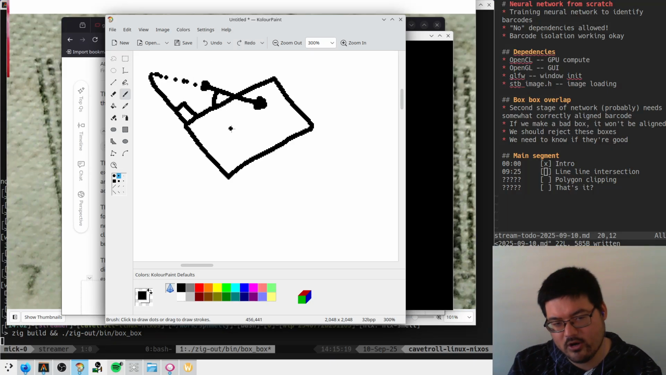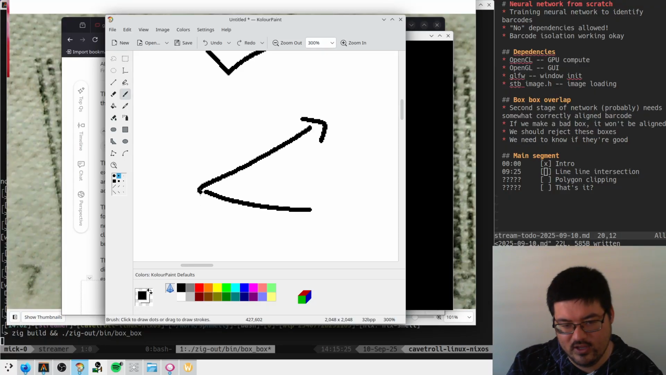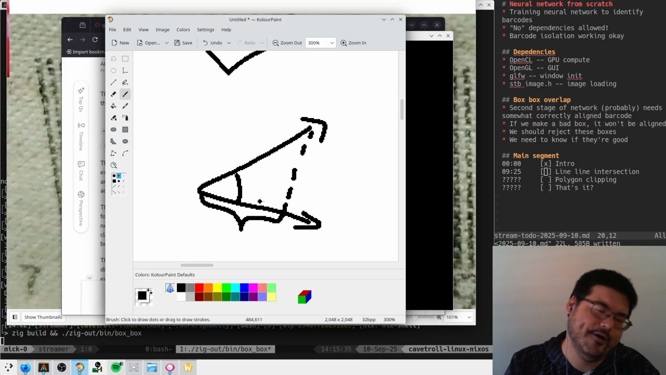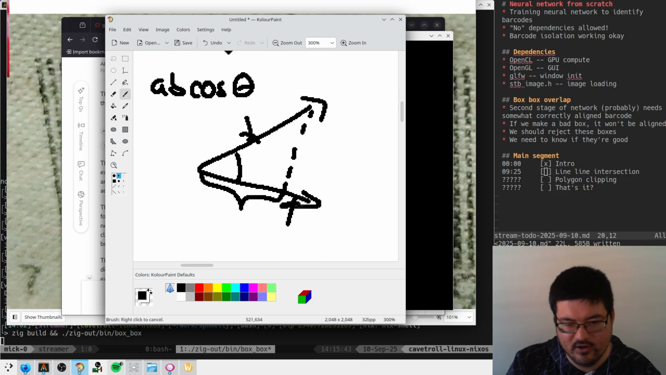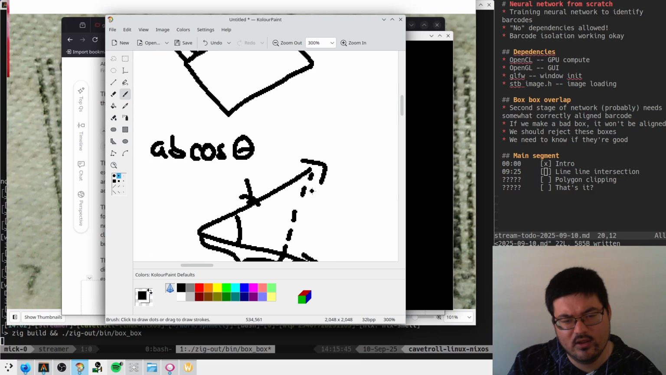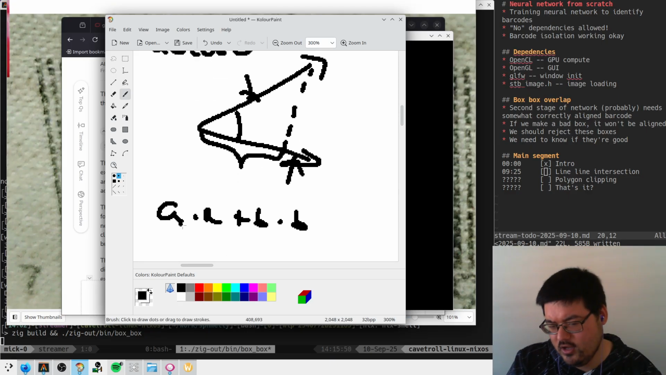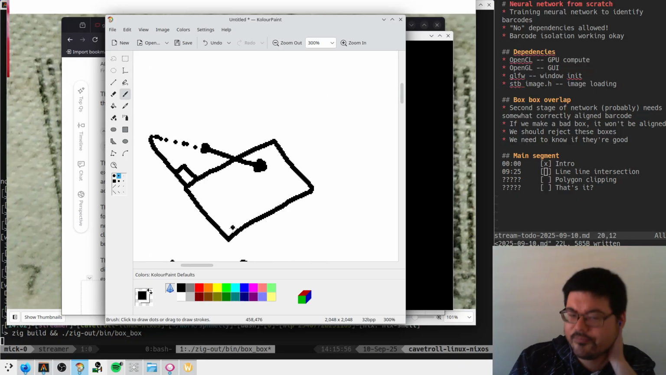So the dot product is defined a couple ways. One is if you have this line and this line, you can think of it as the projection of this onto this, so you can think of it as this distance sometimes. You can also think of it as AB cos theta, where A and B are the lengths of this line and this line. You can also think of it as A dot A plus B dot B or something, which is really cheap to compute. So that's why we like to do things in terms of dot product.